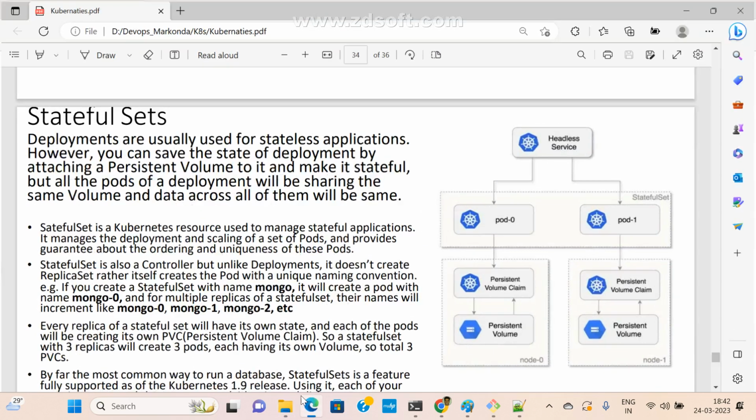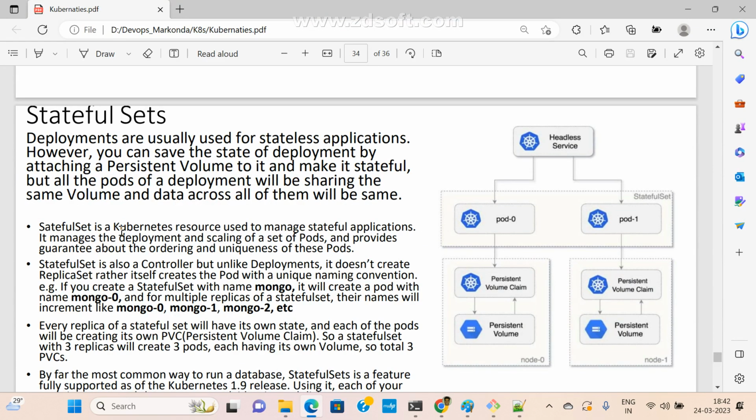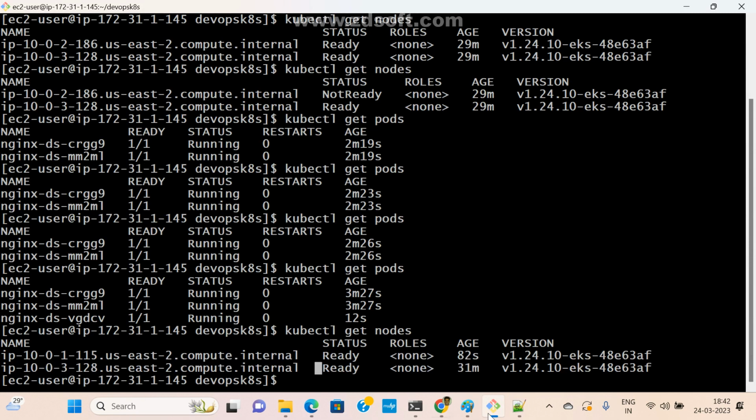We'll see it now. So here stateful set is the Kubernetes resource used to manage stateful applications. It manages the deployment and scaling of a set of pods. And the main thing is it provides guarantees about the ordering and uniqueness of these pods. Now you know how to create a pod and all. Let me delete all these things.